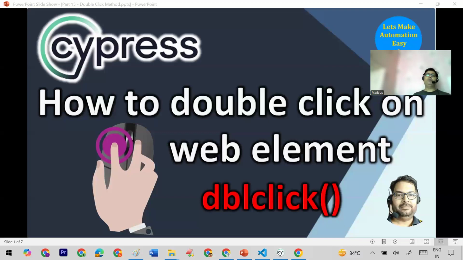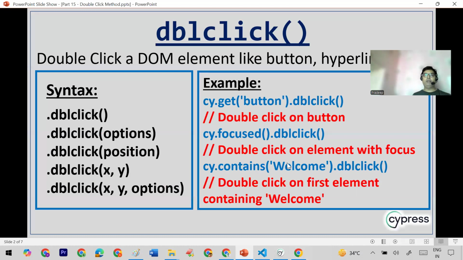In this session, we are going to see how we can make a double click on any web element in Cypress. For that purpose, we have the dblclick method, and the dblclick method double clicks a DOM element like a button or hyperlink.